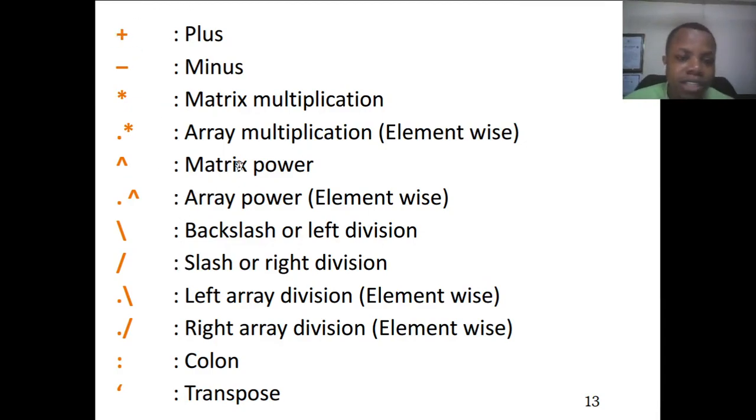If you'd like to raise a certain parameter or matrix to a certain power, we can use this symbol. If you'd like to perform an element-wise raise to the power, you can use the dot. Just bear in mind that anywhere we have a dot before an operator, we are trying to perform an element-wise kind of operation.